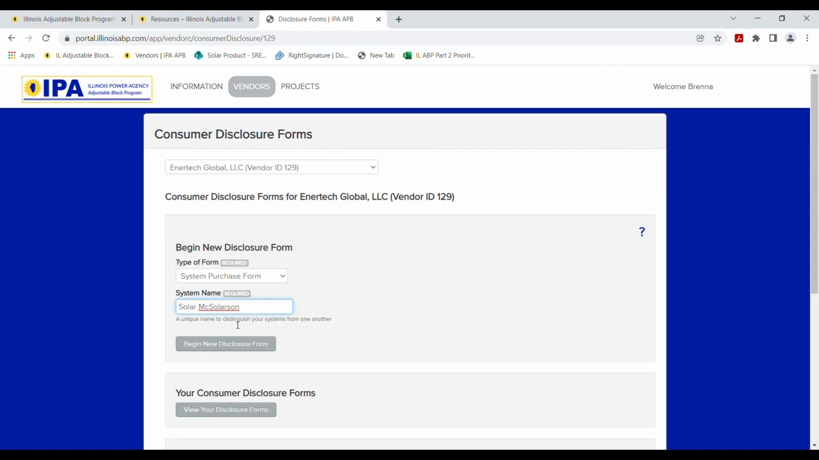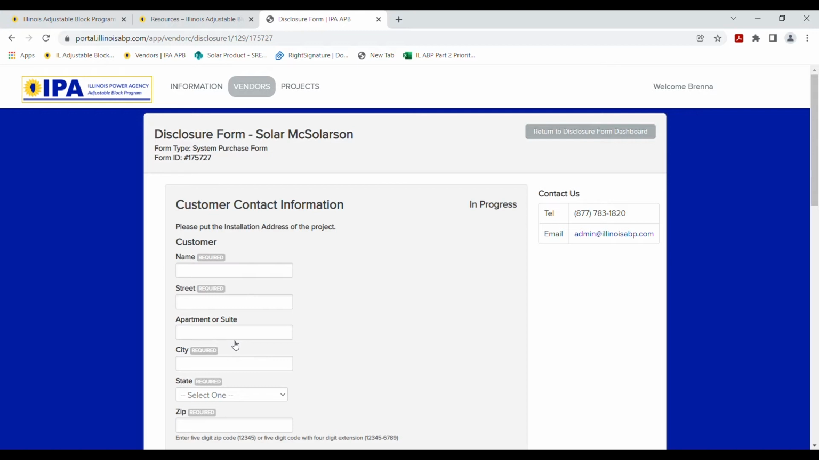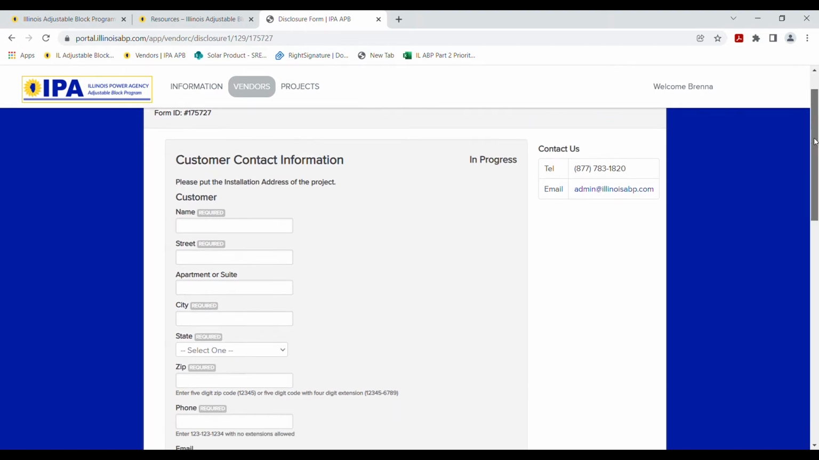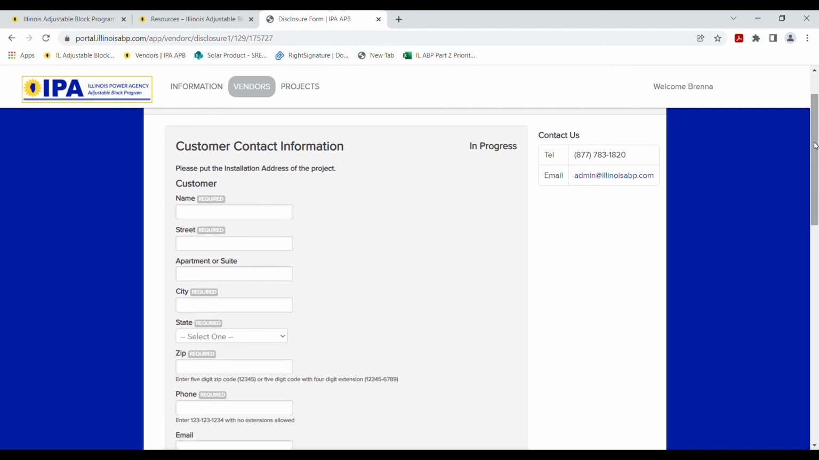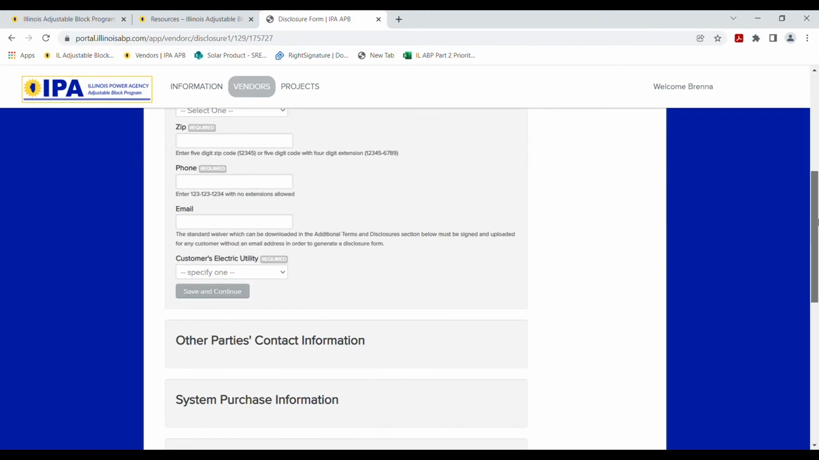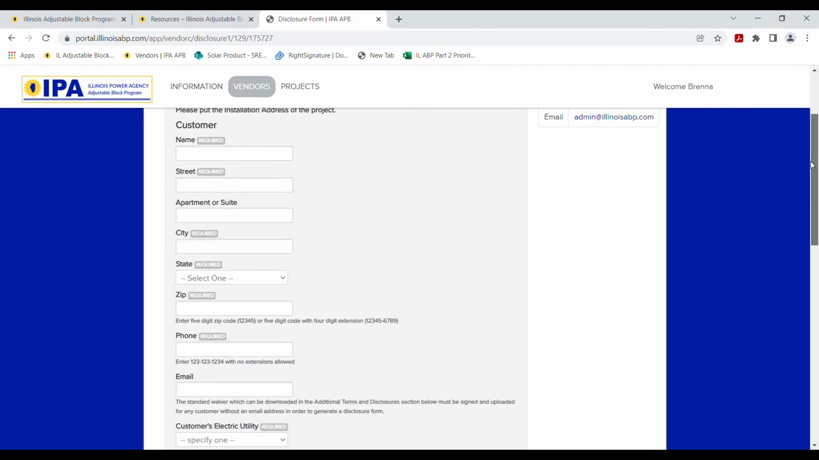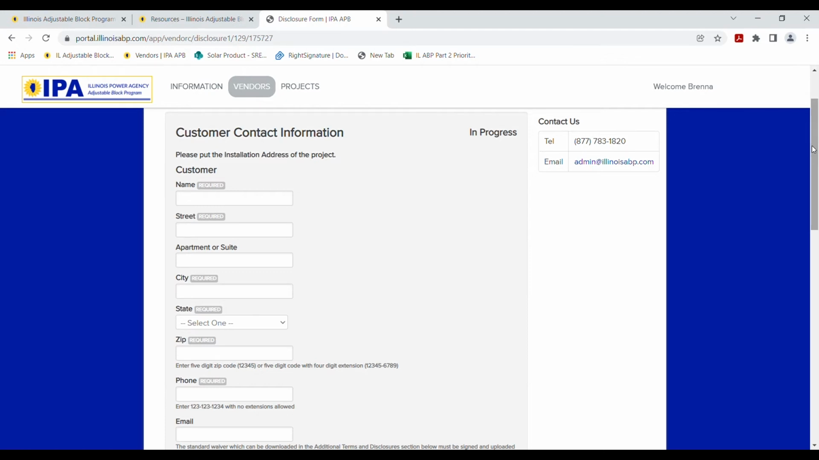And once you have his name typed in, you can then select Begin New Disclosure Form. Keep in mind that this information cannot be changed. So the customer name that you just selected, once you hit Save and Continue, it will not allow you to edit that information. You will find that these other fields will give you the option to revisit each section once you have entered in the information so you can make any edits or necessary changes. It's just the customer name they will not allow you to change. So once again, for consistency purposes, we are going to make sure that our customer name is the same.